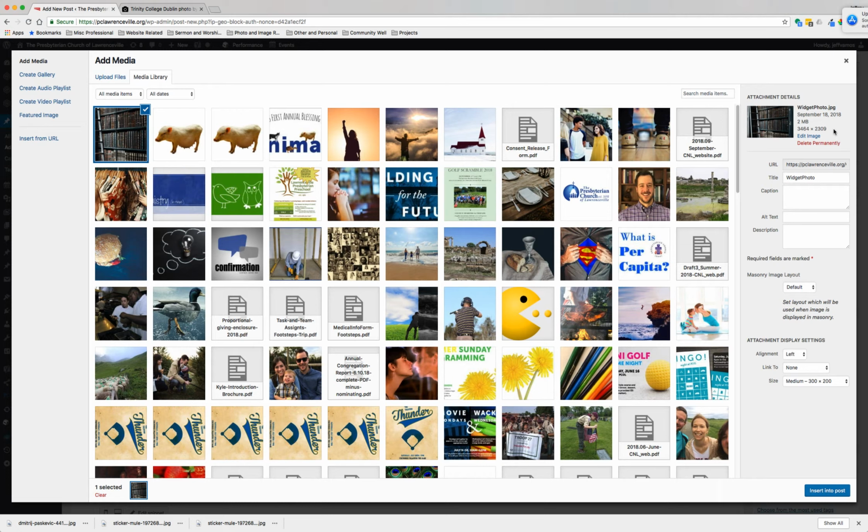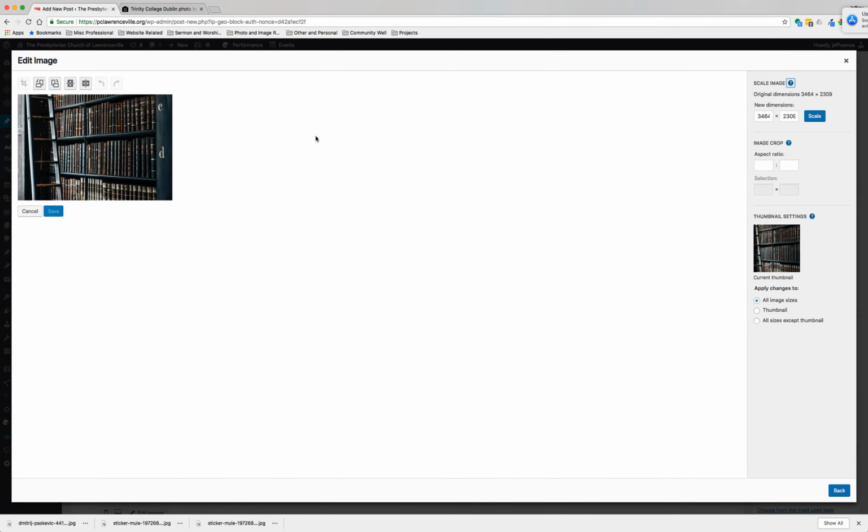But if all our images are that big, it will really slow down the website. Most of the images you want to upload are 800 pixels wide. So we're going to edit this right here on the back end of our website. I've uploaded it, and then there's this thing that says Edit Image. We're going to edit the image.